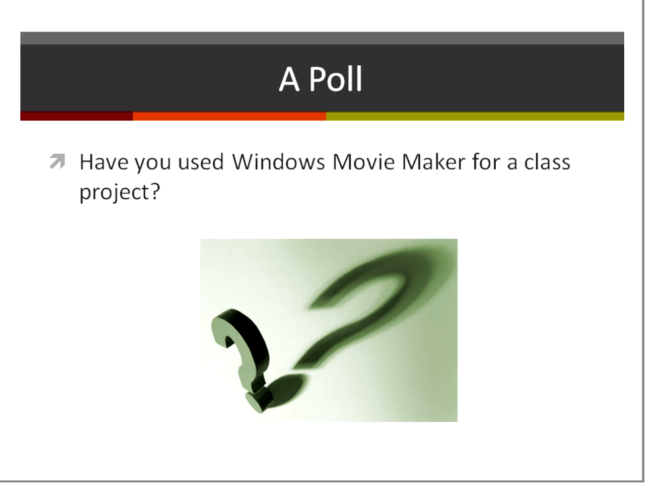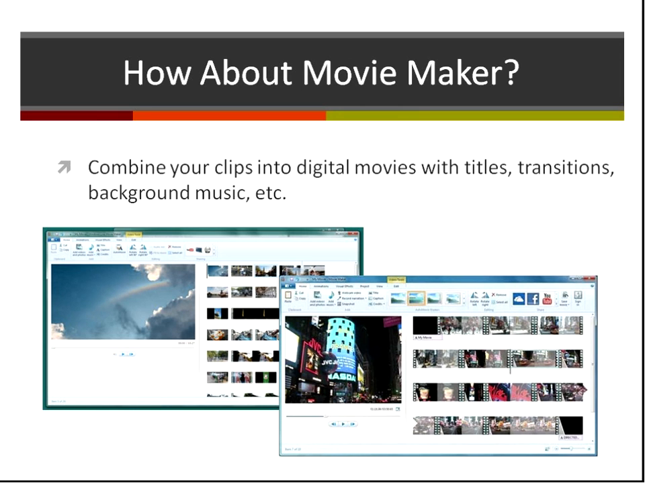Windows is a lot cheaper than Mac products. What Movie Maker can do is combine your clips into digital movies with titles, transitions, background music, etc.